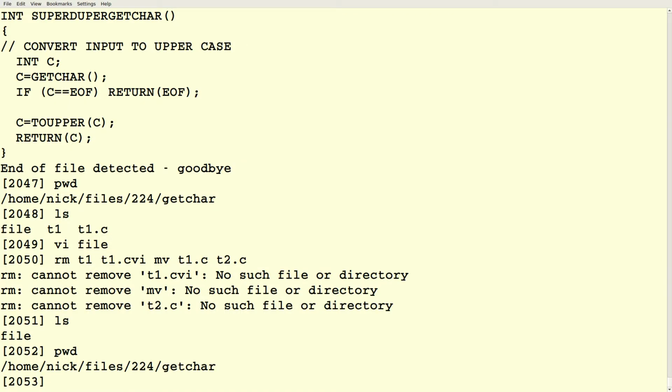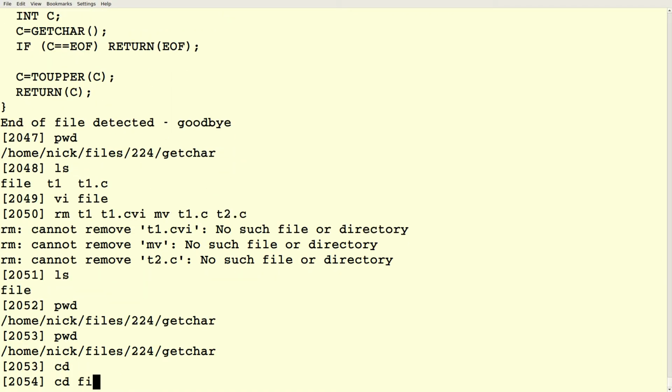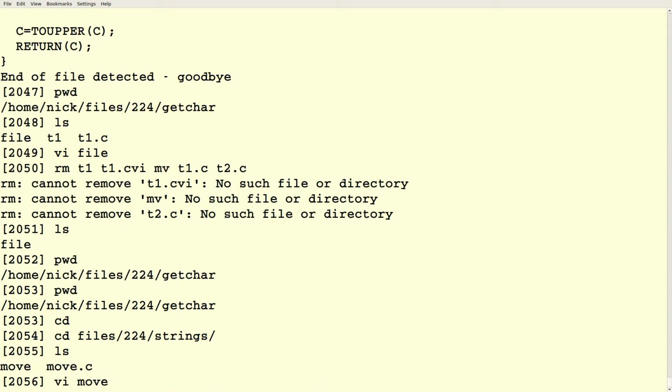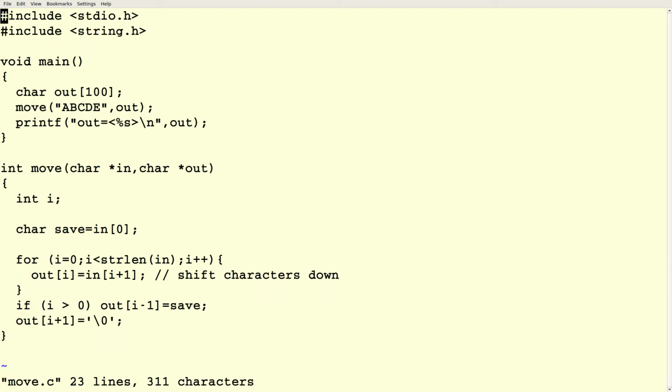All right, let's talk about ODP 418 because there were a bunch of issues with that string processing. So remember the goal was to make this function called move that takes the first character, puts it in the last spot, and shoves everything down one spot.